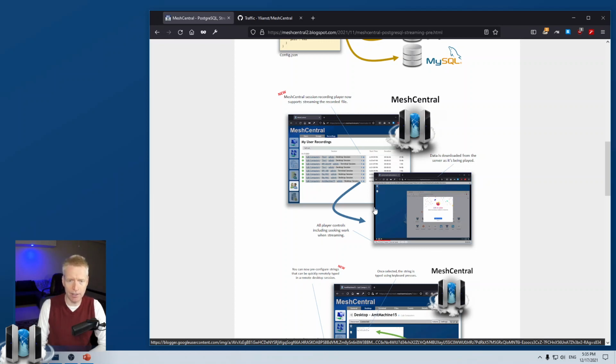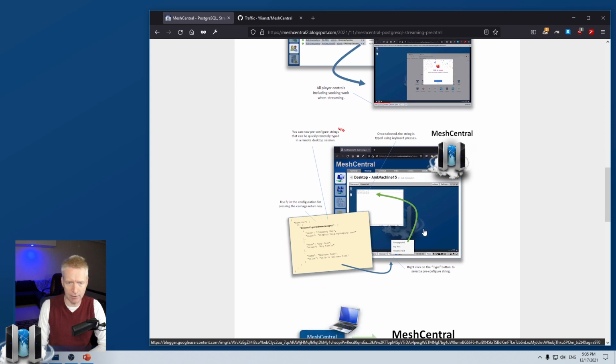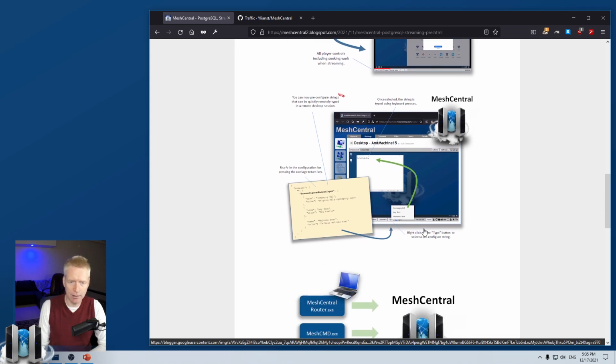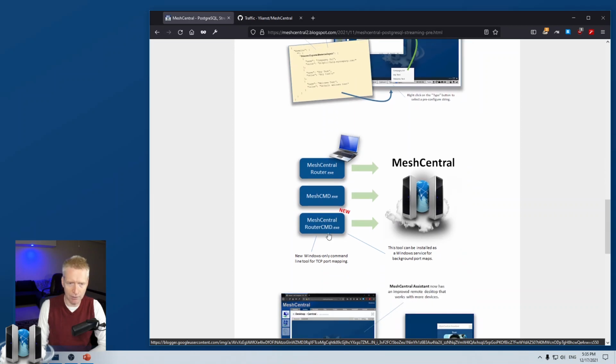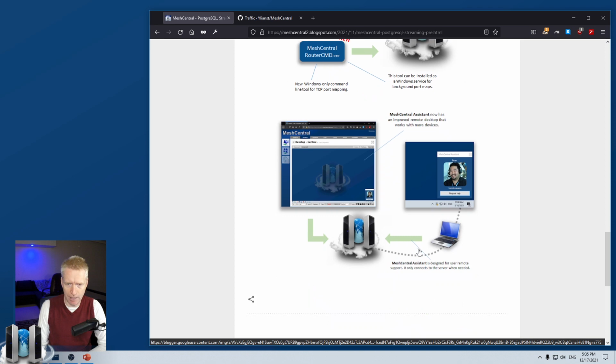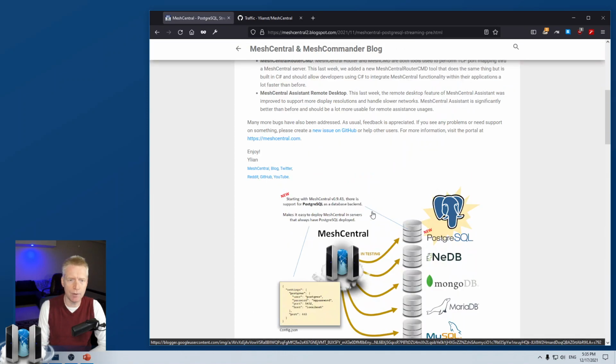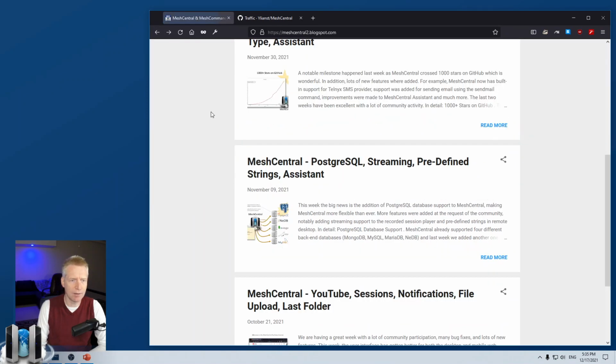Now it's all done, one shot, you click it, and it streams and plays it on the player. So that was really nice. And then there's these pre-typed text messages. There's a new mesh router command, and MeshCentral Assistant had this new thing where you could, let's see, what was this? Design, I forget what this is, but we're just doing MeshCentral Assistant improvement.